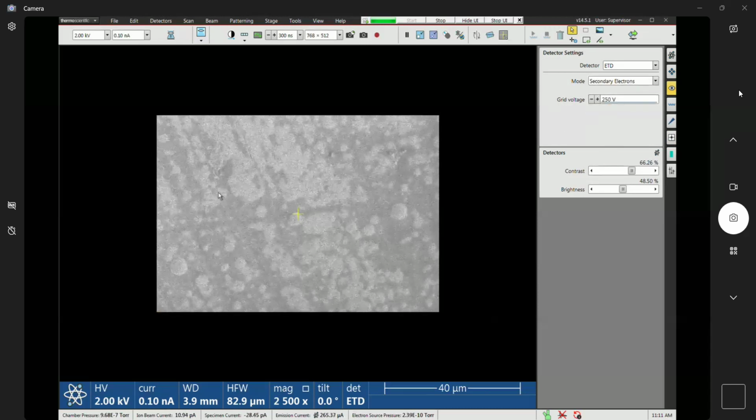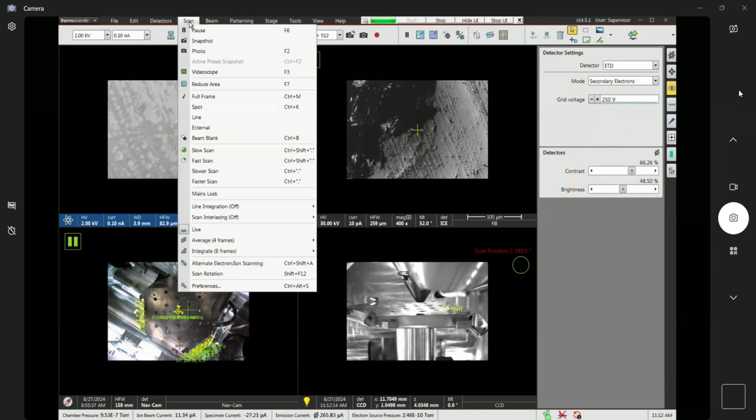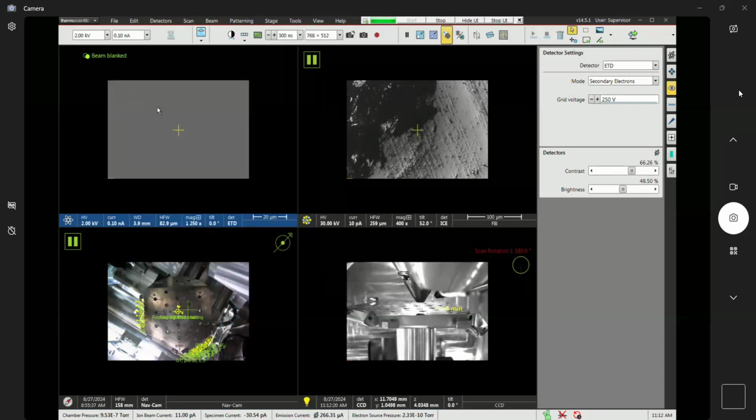Okay. So I think that covers pretty much all of the major reasons why. Okay, no, I lied. There's a couple other things to check. So you do have beam blanks. If you go up to scan, you do have the option to actually blank the beam. So it should say beam blanked up here. But if you're not seeing anything, it is still scanning. The image isn't paused right now, but the beam is just blanked off.